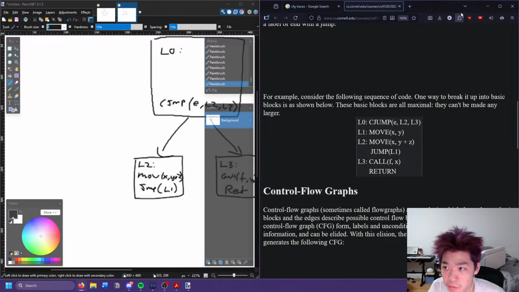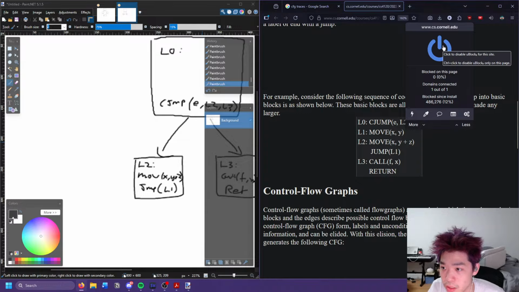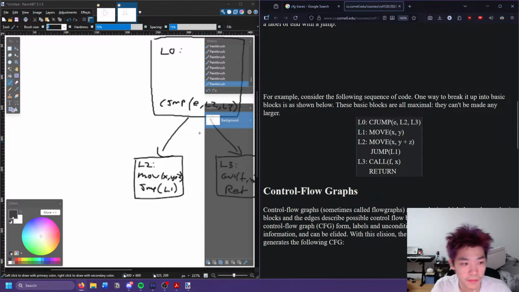Yeah, this website is really broken. What if I turn off uBlock? Oh, it's blocking nothing.